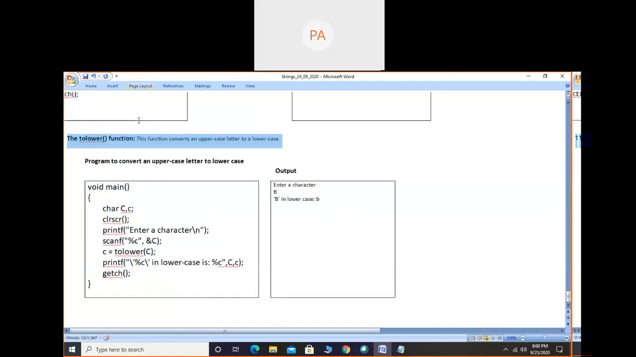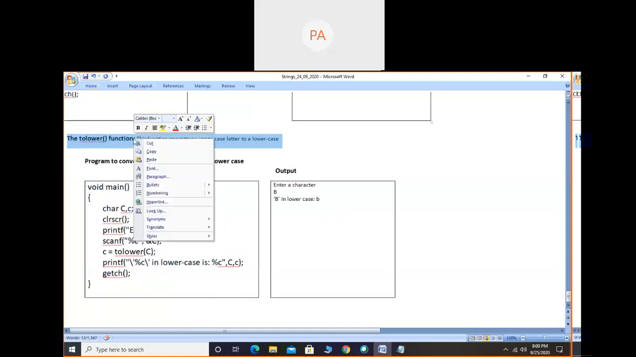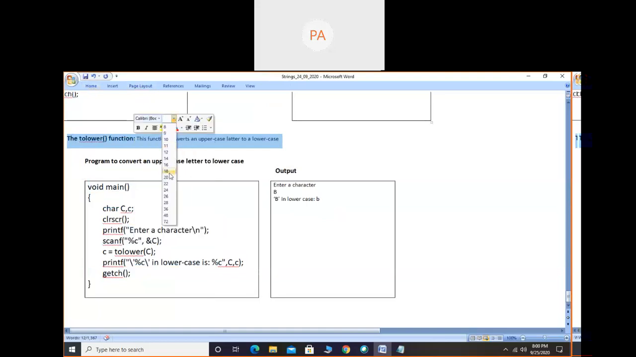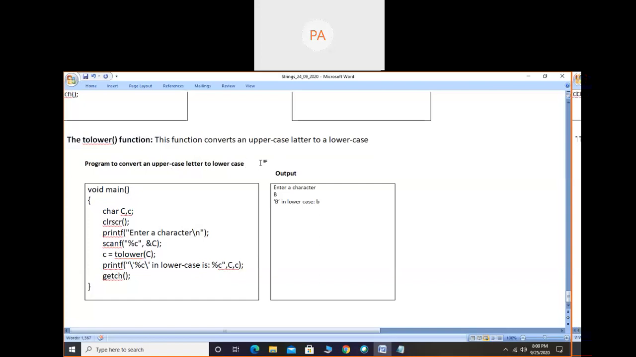So that function is tolower. That means to convert to lower case. The previous function was to convert to uppercase, now we have to convert to lower case. In this case also, if we give the letter itself in lower case, it will not do anything, so it remains as it is. But if we give a capital letter, then it will convert to lower case.